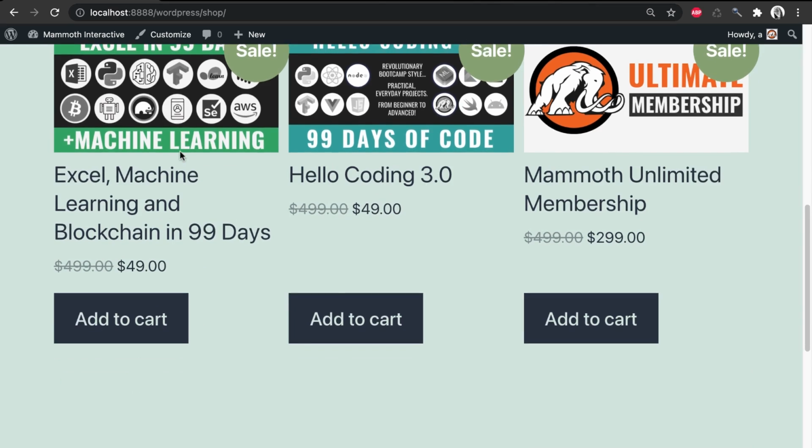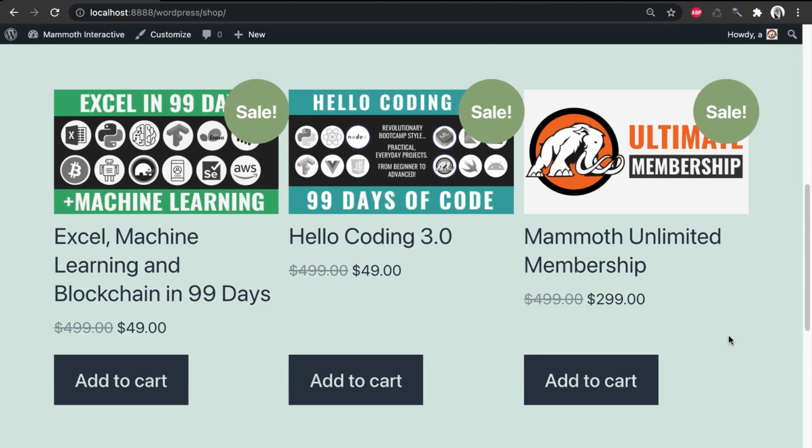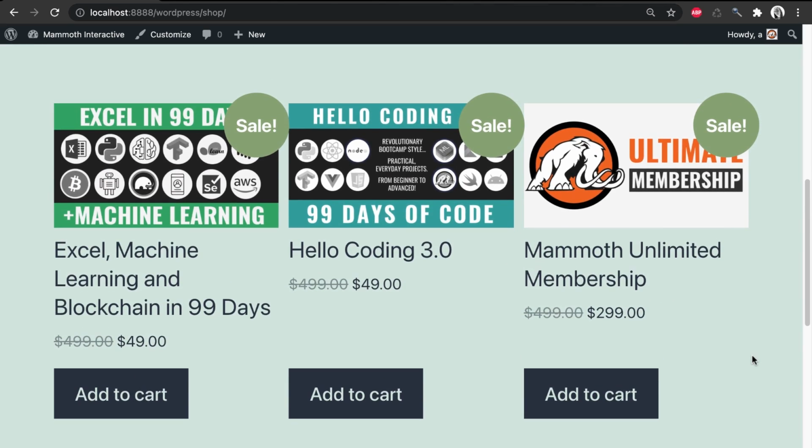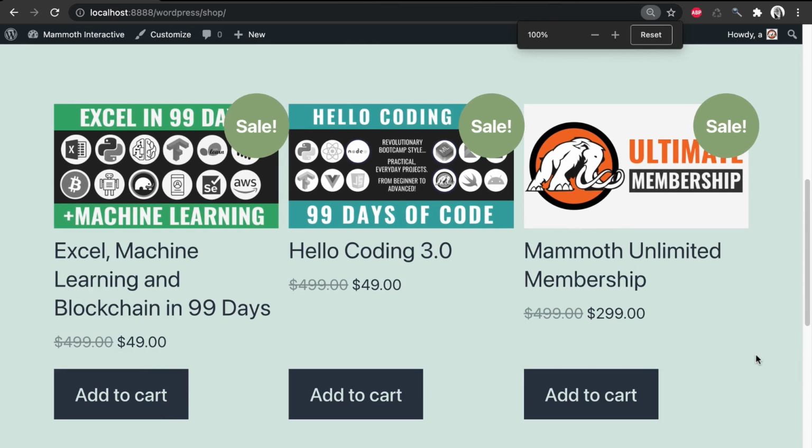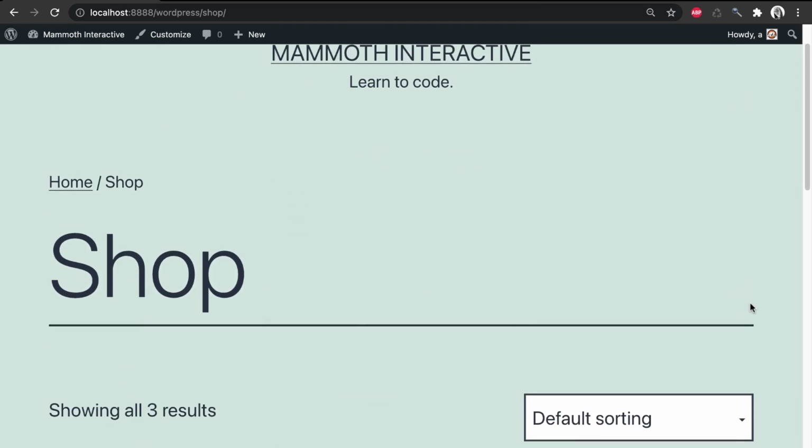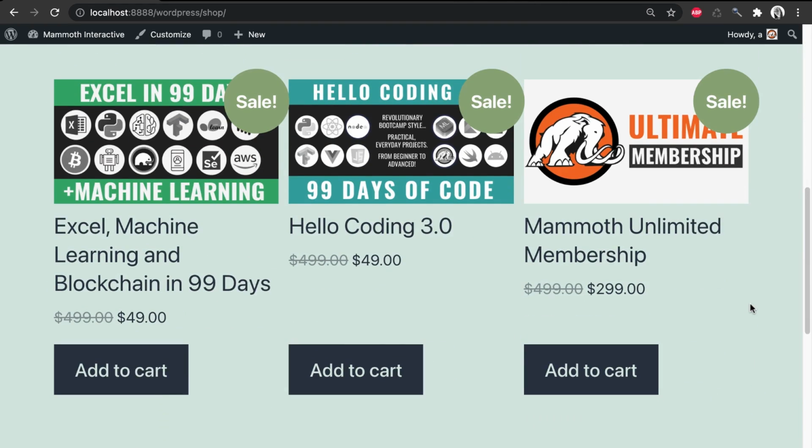So here's my shop, and I can see, look at that. Now I have 3 items here inside of my shop. And make sure you preview the page at 100% zoom for the most accurate look at what the page would look like, at least on a computer screen. On a mobile screen, you can resize the window to take a look at what it would look like on a smaller screen.